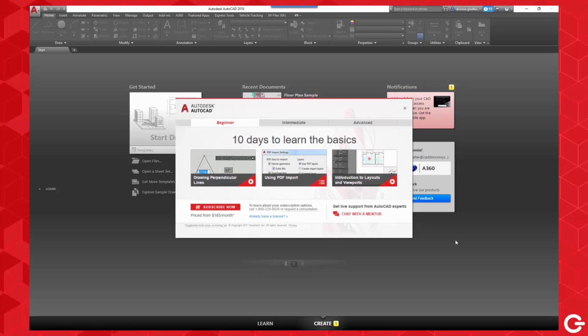Hi everyone, I'm Donnie Gladfelter, and in this video, I'd like to take a look at how to activate AutoCAD 2018 using a single user license.